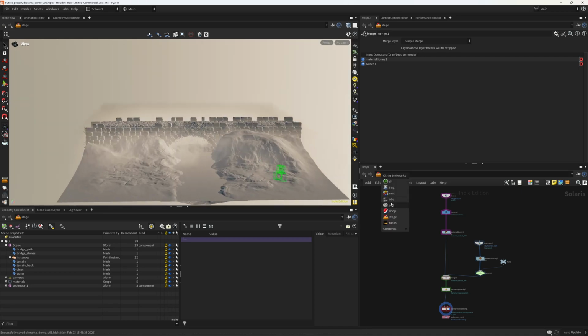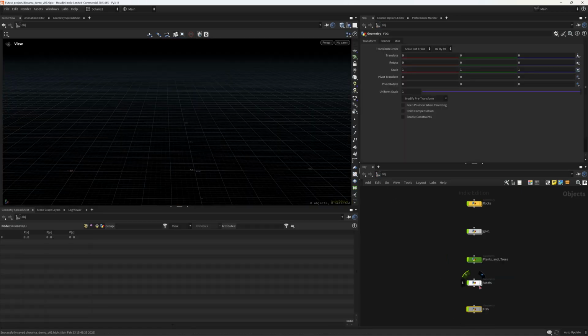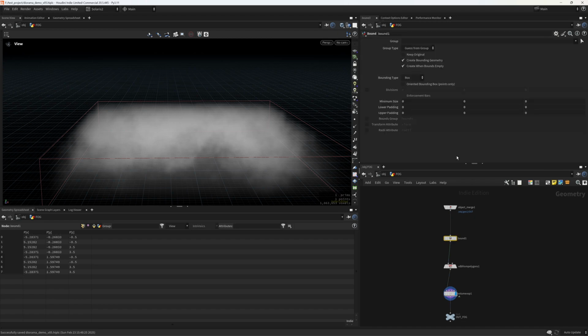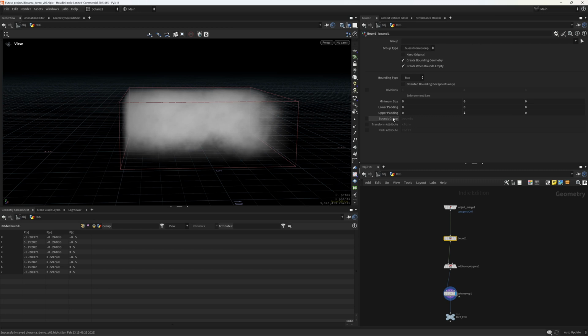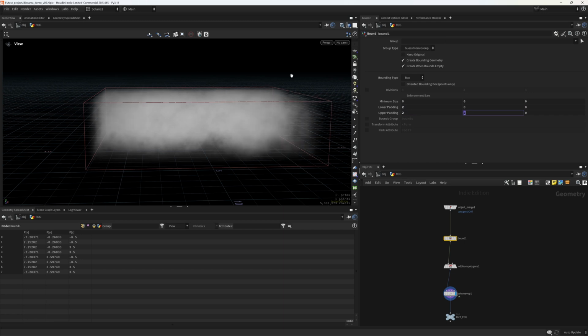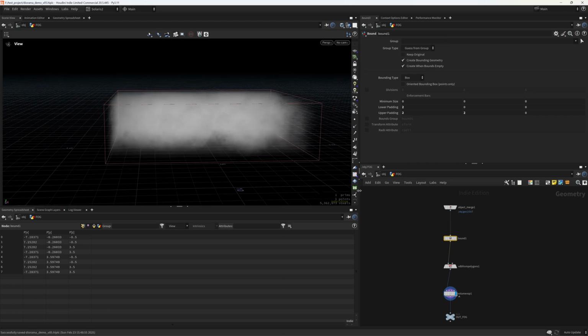So let's go into the object level and go into fog, and here in the bound we can increase this upper padding to 2 along the Y, so we have a bit more. And maybe let's also, so on the X, increase this to something like 2 and 2. Oh, not the Z, sorry. 2 and 2 in here. Let's see if that works a bit better.